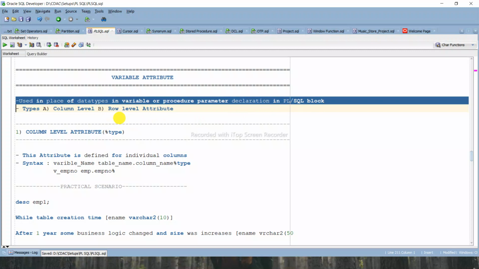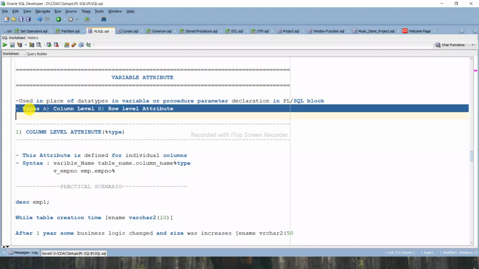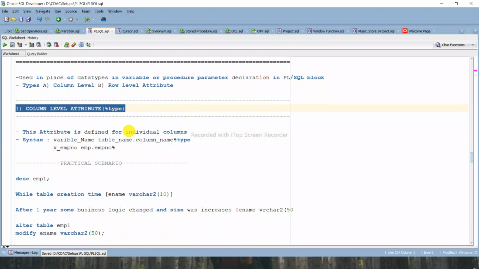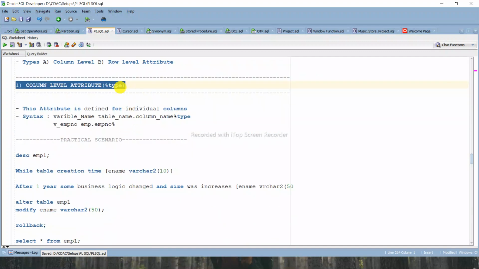So when you are declaring the data types, in this video we will see how the variable attributes are used during the declaration of the data types. Basically there are two different types, column level and row level attributes. First we will learn about the column level attribute. So what is a column level attribute? It is represented by %TYPE. Let's see how we use this %TYPE during the declaration of the variable.